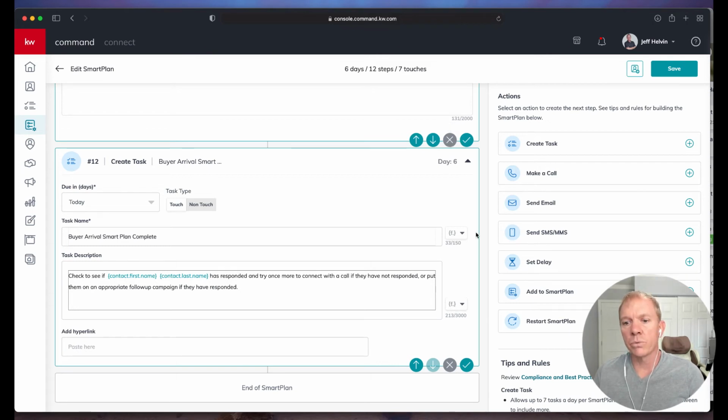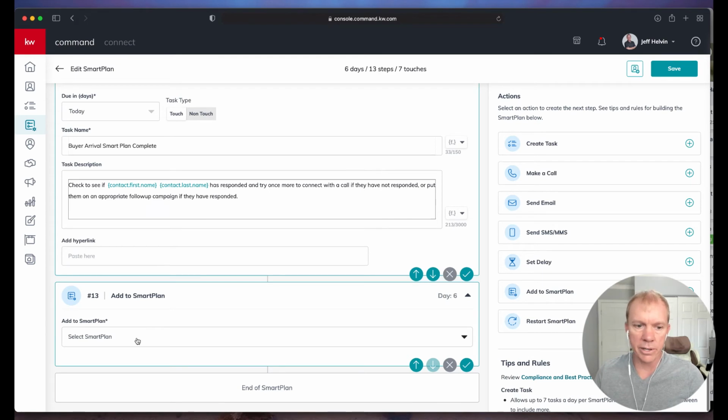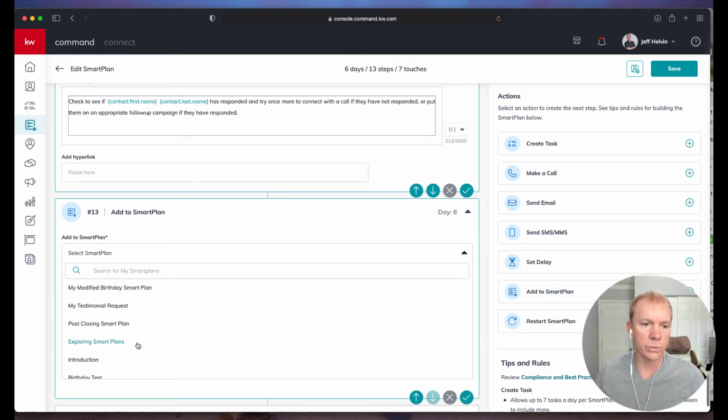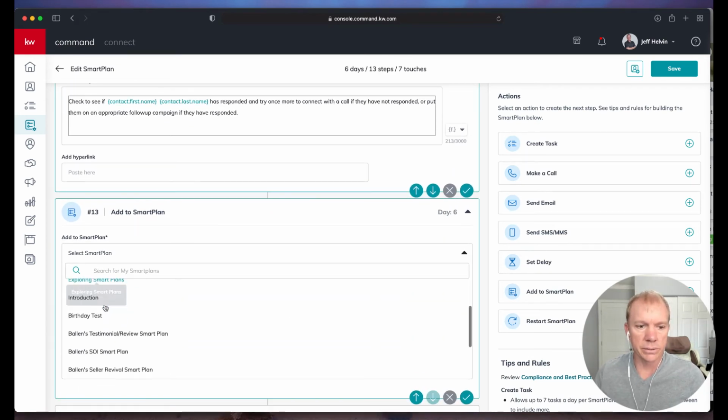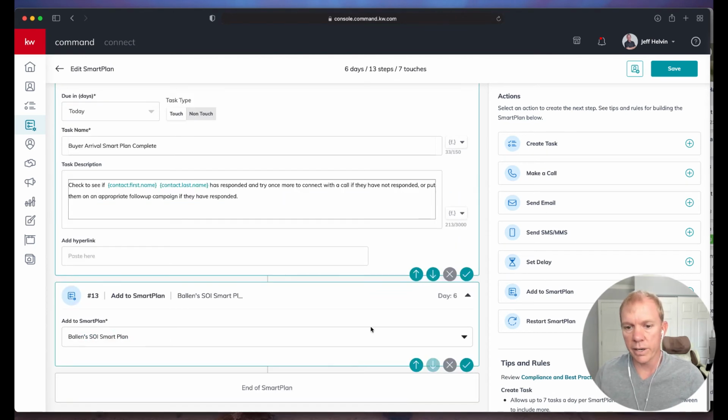I might also want to, maybe after this one, go ahead and add to another smart plan. So maybe when this one's done, I want it to automatically roll over to something else. Okay, so that's an option too. Let's just add it to my SOI, for example. So that's an idea. These are all things you can do. You can modify, edit, move things around, and change the order of stuff. You can really do anything that you like as long as nobody's already on the smart plan. Again, that's kind of the key.